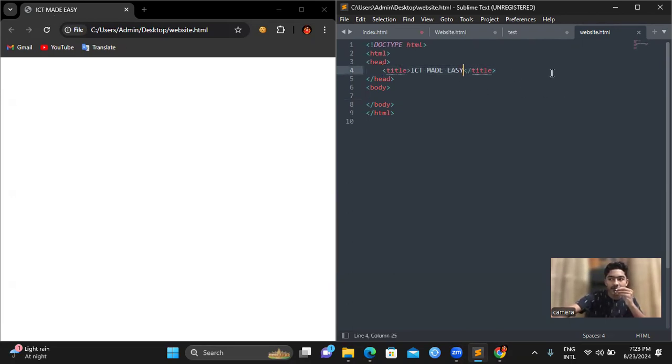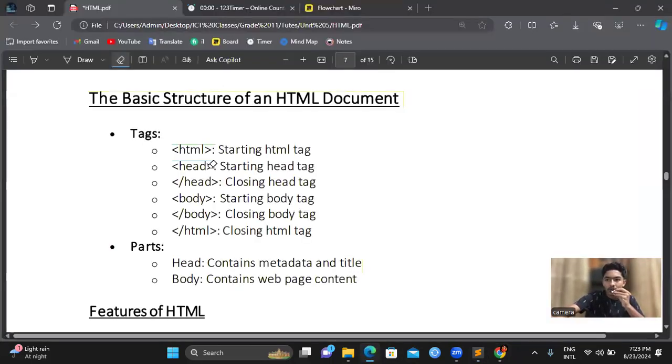Can you see that? For any change that you make in the code to be implemented on this web page, you need to save it. So whatever I do, I'm going to use CTRL-S, and here I'm going to press CTRL-R for reloading the web page. Okay, so we'll get into the basic tags.